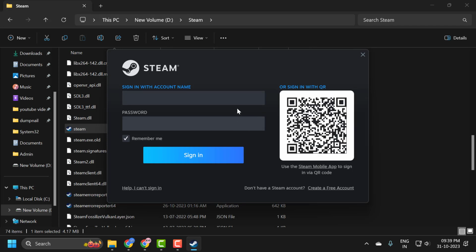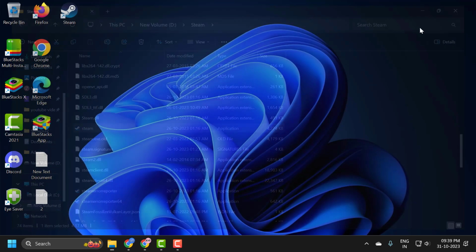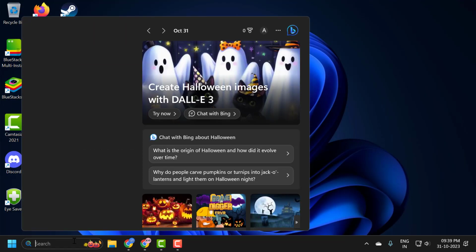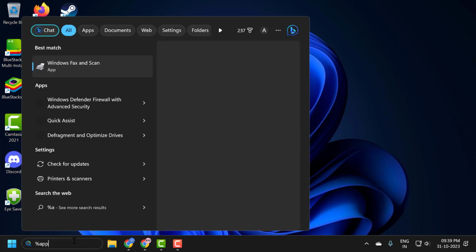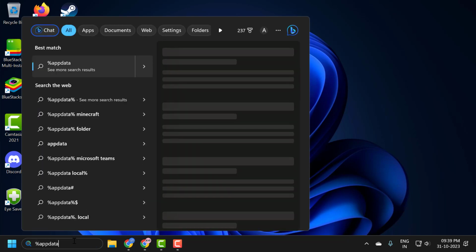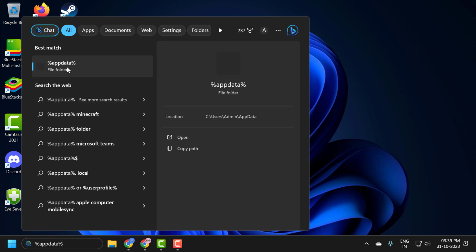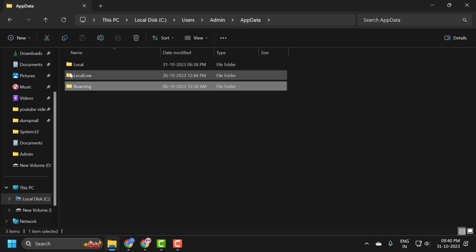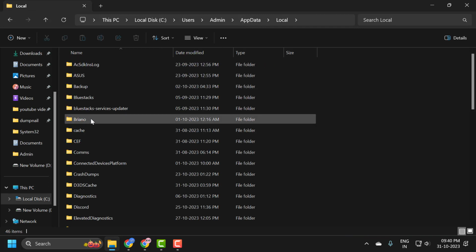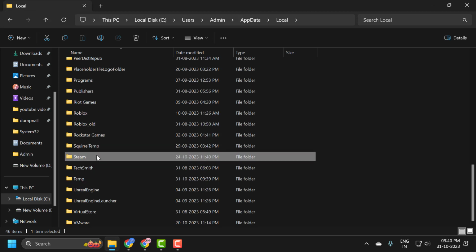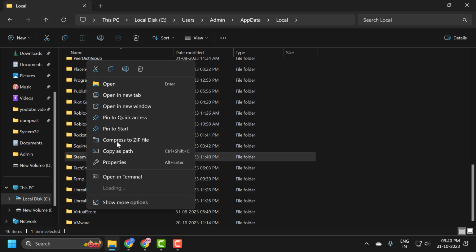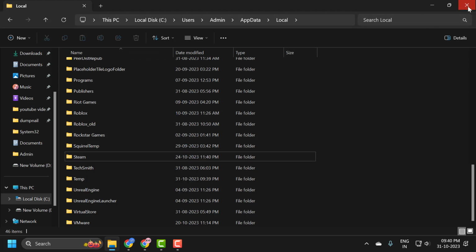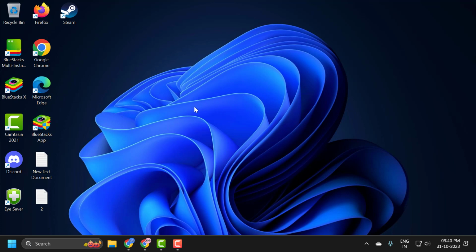In case you are still having the issue, then there is one final thing you can try, guys. Close it off here and go to the search menu and type percentage appdata percentage. It opens up a file folder, click on open it, go back to AppData over here, click on it, double click on Local, and now search for Steam, and right click on it and select delete it, guys. After deleting it, close it off here and go ahead and restart your PC.